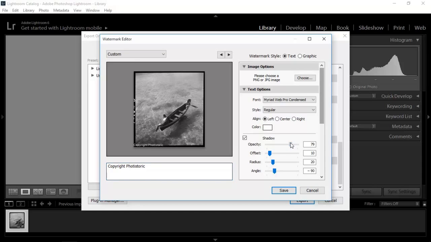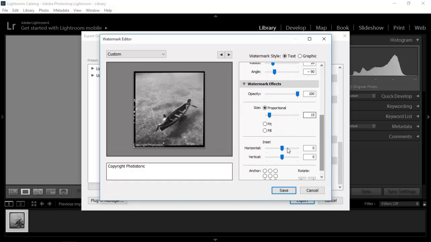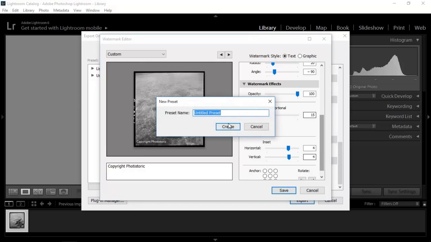And then you're able to change the opacity. You're able to set the inset, so if you want all of the watermarks to be the same distance from the edge. So we're going to save that. Create a preset.